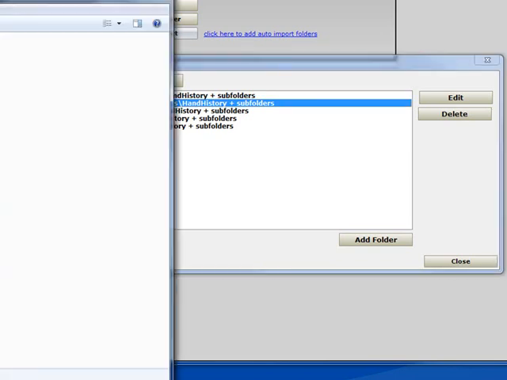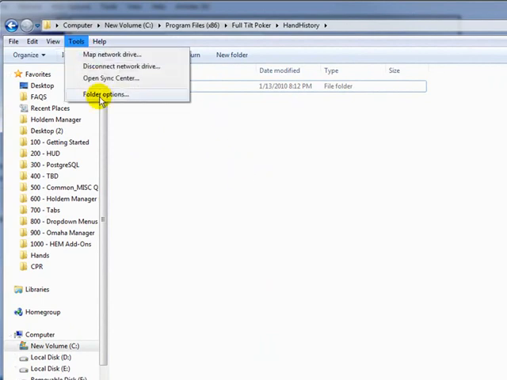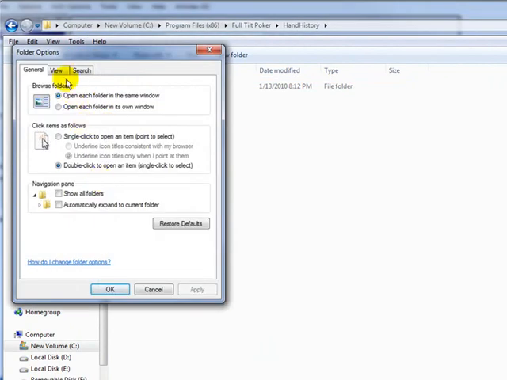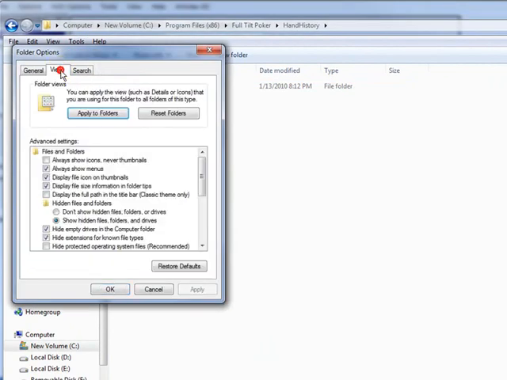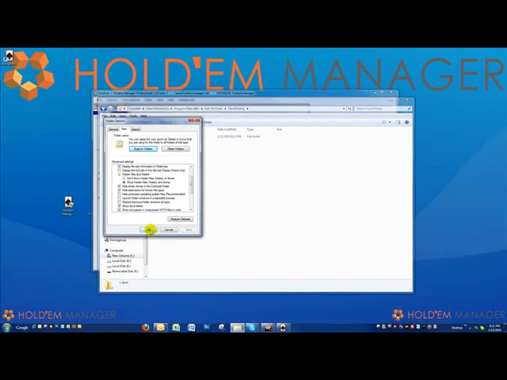So for Windows XP, Vista, and Win 7, it's all basically the same place. Click Tools, Folder Options, and then click View. And down here, you're going to want to click Show Hidden Files, Folders, and Drives, and then click Apply. And apply to folders and apply. So it applies it to everything.